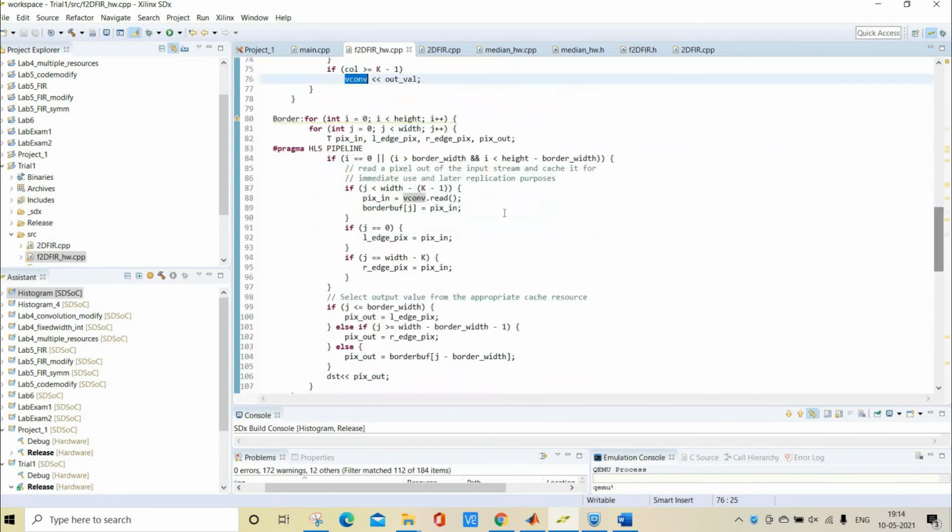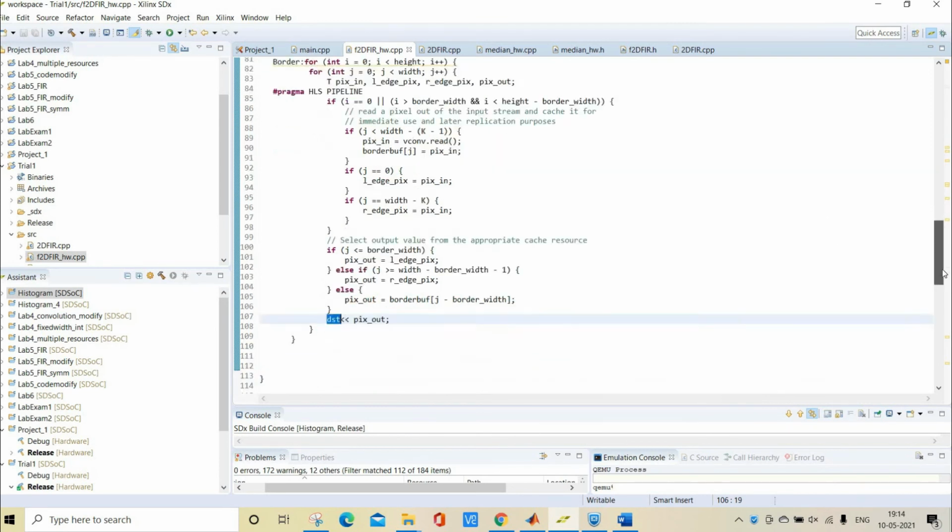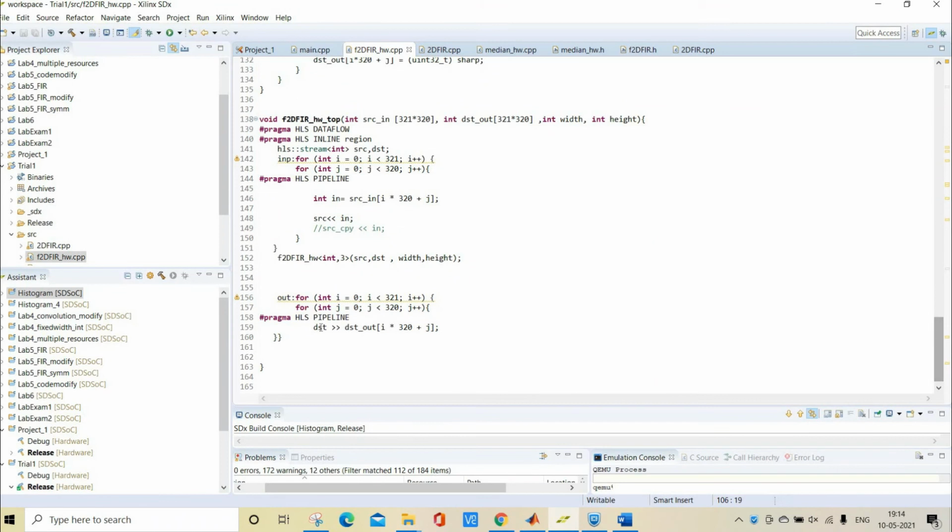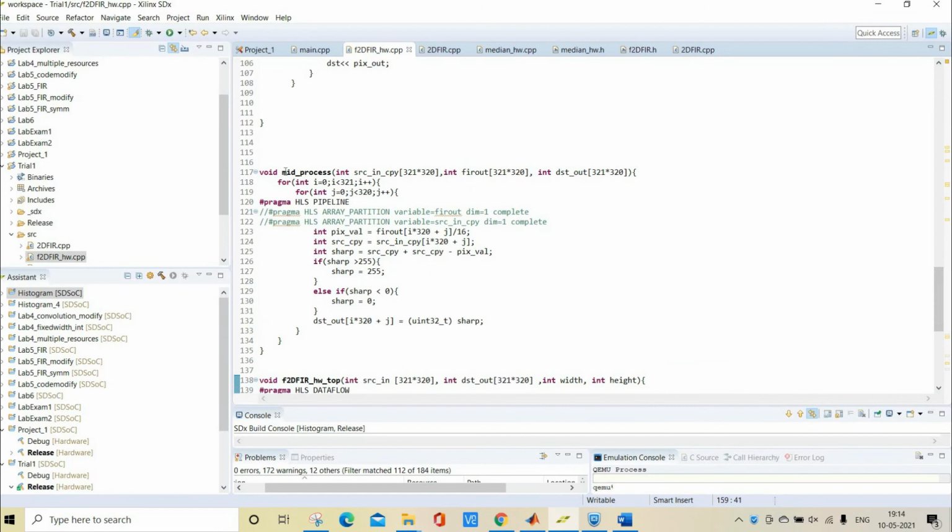Now there is some border adjustment being done here, and the final pix out is stored in the DST stream. This DST stream goes back to the calling function, where it is poured into the destination, which is a single 1D array, DST out. Now this DST out goes back to the calling function, and this output is again sent for mid processing. This is the function which helps us create the unsharp mask.